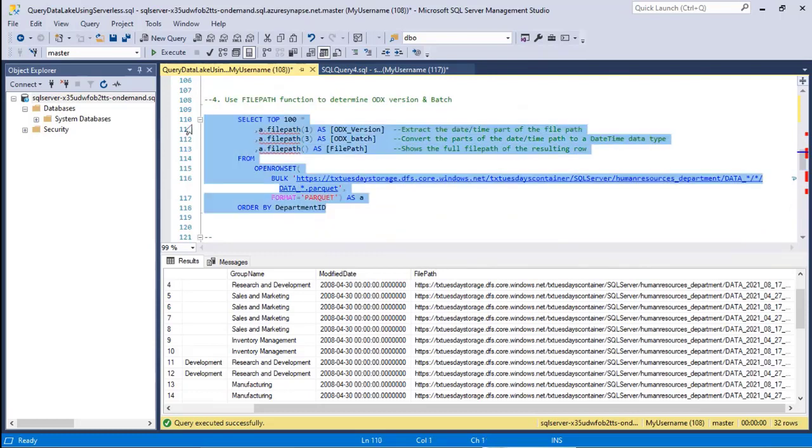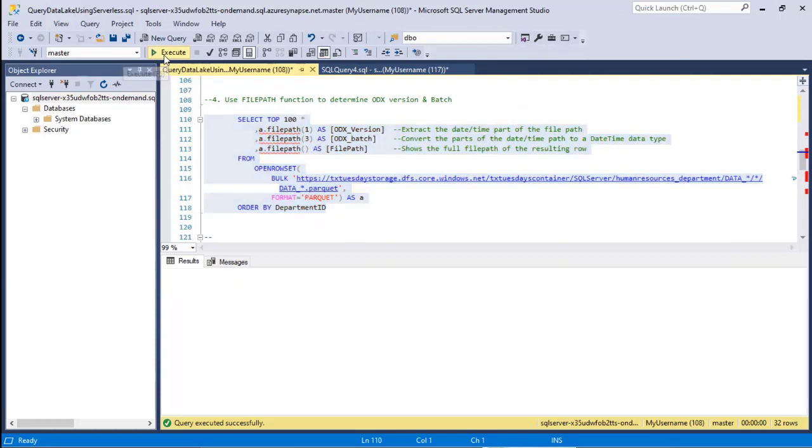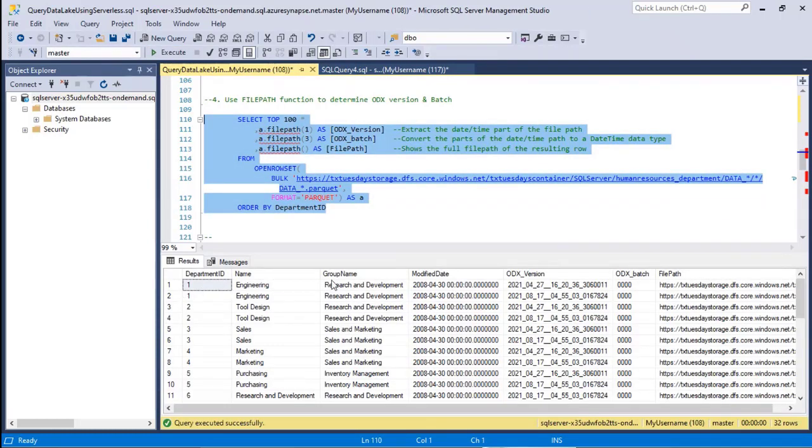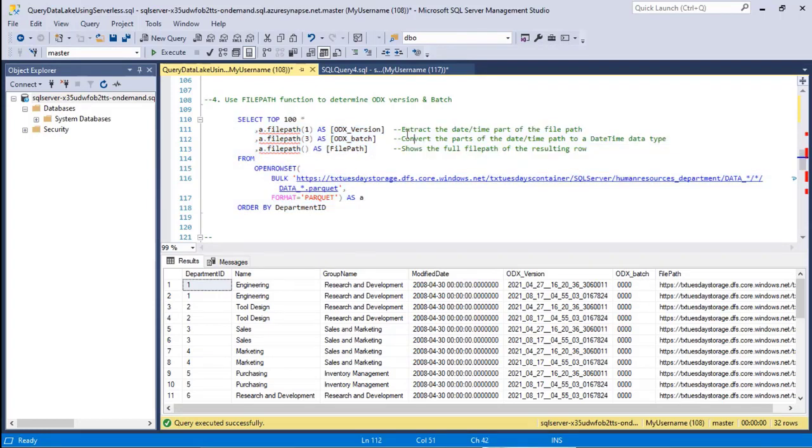So let's go ahead and run this query to see what that looks like. Okay, so we have the rows that I was expecting. Now I have my ODX version and I have my ODX batch. So this is going to tell us which increment or delta load I've been pulling in. So you can see this first one is extracting the date time part of the file path, just again, what's behind that asterisk. And then this is going to take that and pull in that batch number essentially. And of course, we still have the full file path.